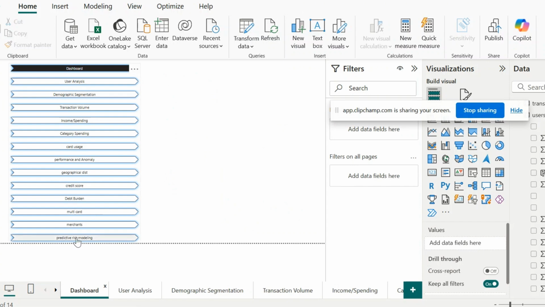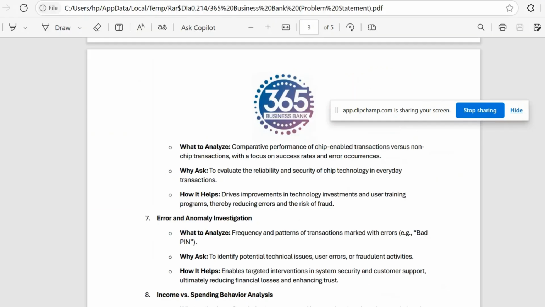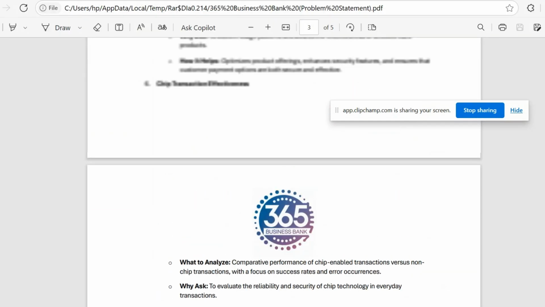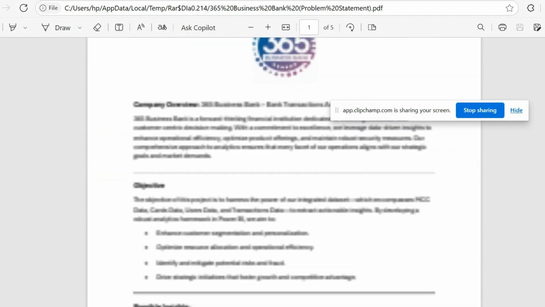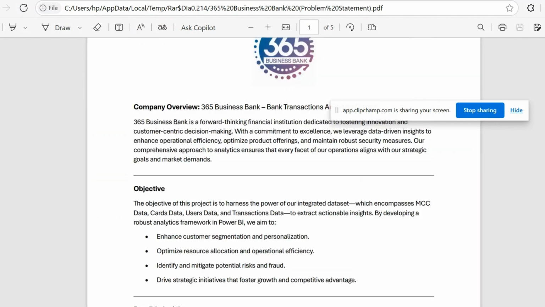Then predictive risk, then geographical distribution, credit score. So these are different modes. We can analyze different data sets in different ways to make a good report about the banking system, like it has been required, to analyze the details and provide a well analyzed report so they can develop policies further on. So it is a brief introduction about the report that has been prepared.